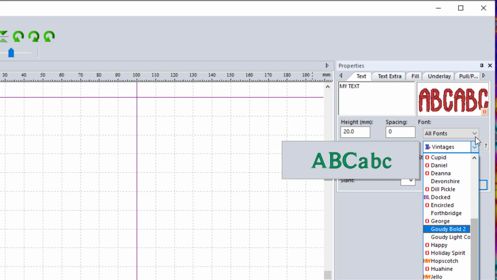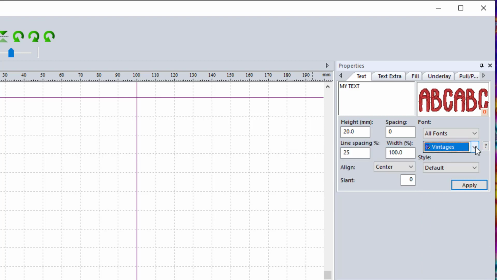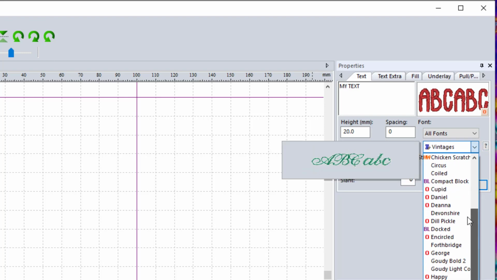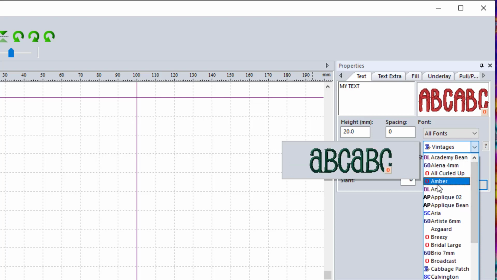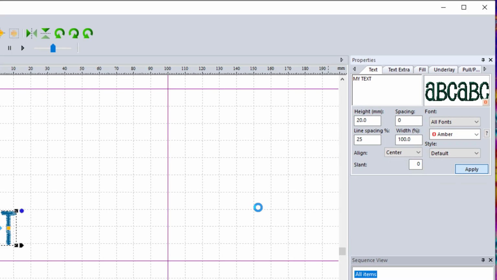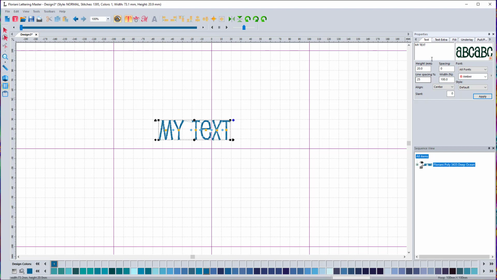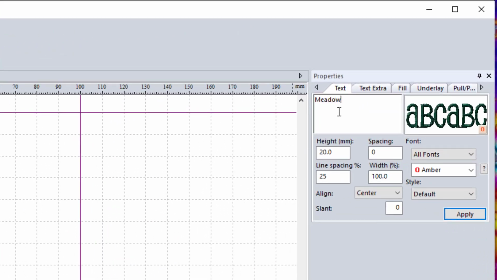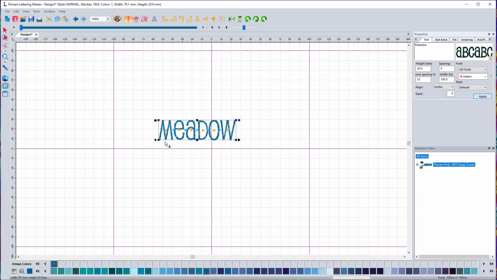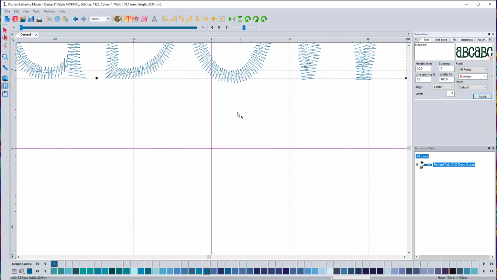We can hit this little downward facing arrow to look at a whole list of fonts that we have to choose from. And if we hit apply, it'll apply that font to the text in the text field. By default, the text is my text, and we can type in anything we want and hit apply, and it will bring our letters into the design field. So it's a lettering program, basically, right?